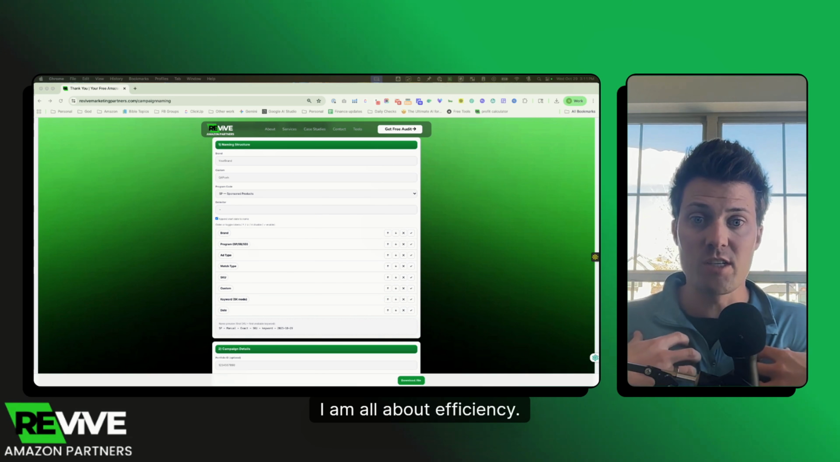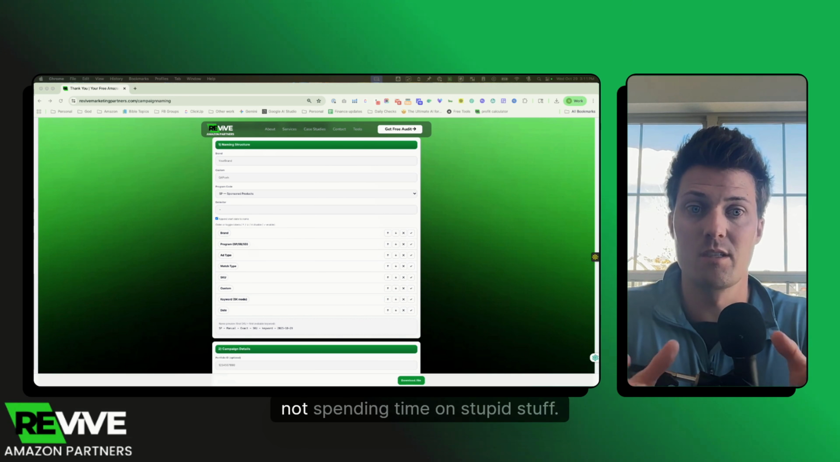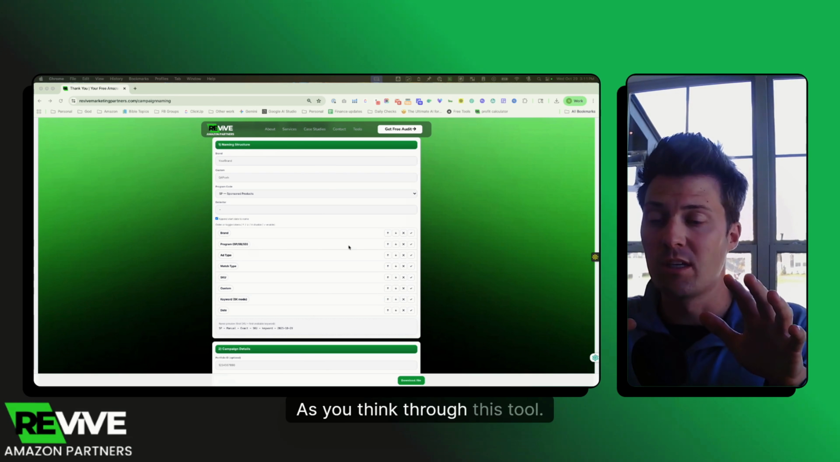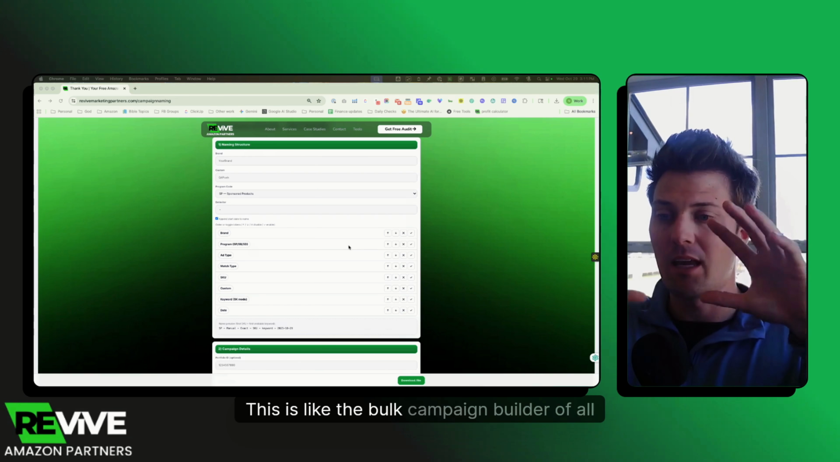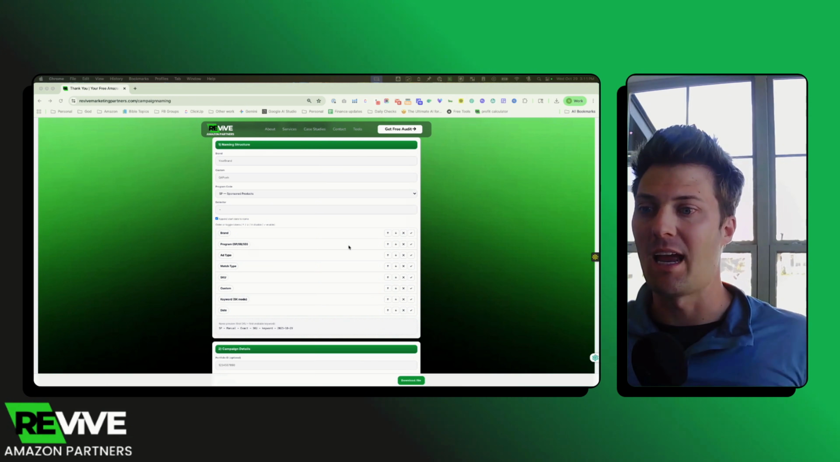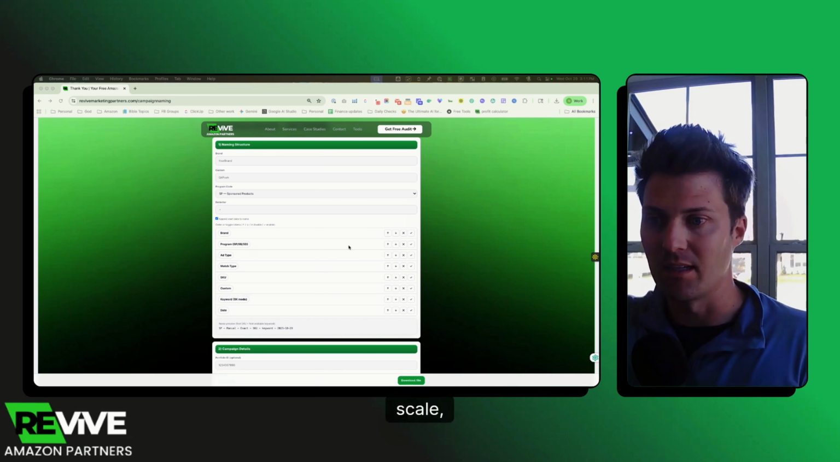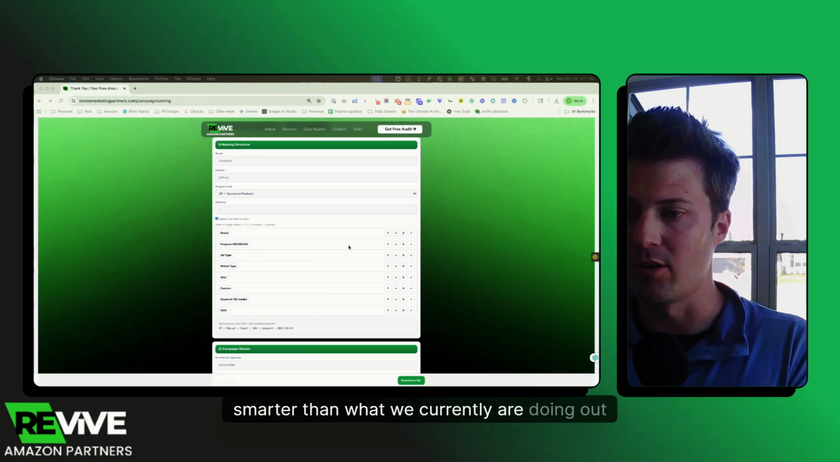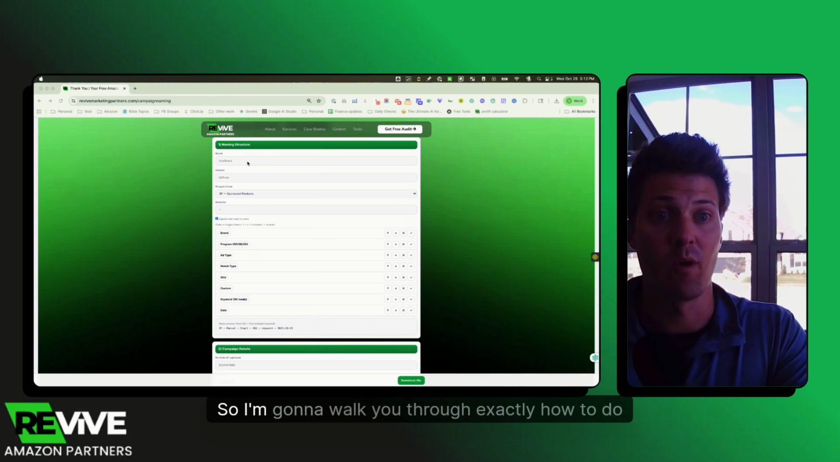I am all about efficiency. I want to spend more time getting results, not spending time on stupid stuff. So I built a tool to fix all of this for you. As you think through this tool, this is like the bulk campaign builder of all builders. Think Ad Tactics, think Helium 10, think PackView, think Scale Insights, think all of these things, but it's going to be faster, simpler, smarter than what we currently are doing out there, okay? So I'm going to walk you through exactly how to do this.